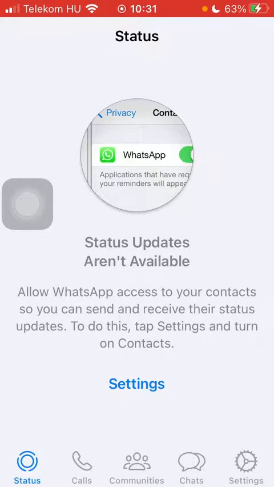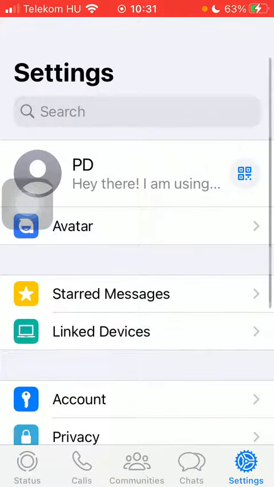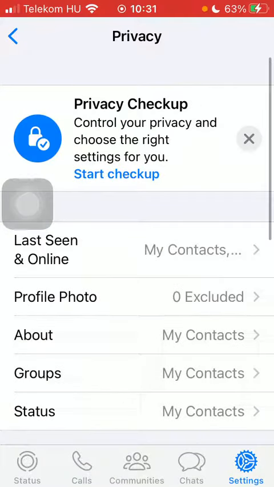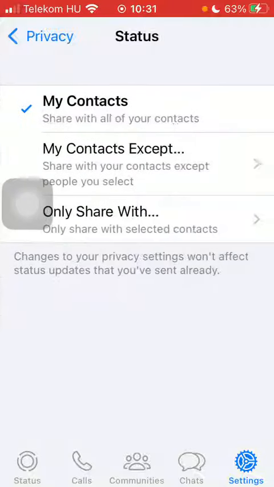First of all, open the app on your phone. After that you should tap on the settings button down below, which is on the right side corner of the screen, and after that you should scroll down and tap on privacy. Here you have the status option, click on it, and here you have three options you can choose from: my contacts, my contacts except, where you exclude the people that you select from your contacts, or only share with, which shares only with the few people that you select.